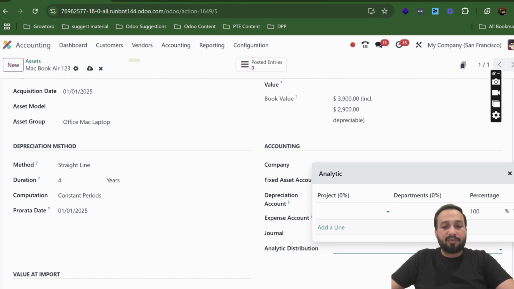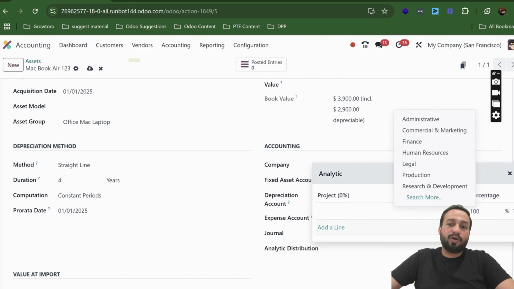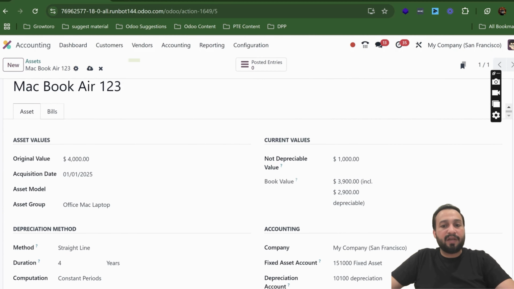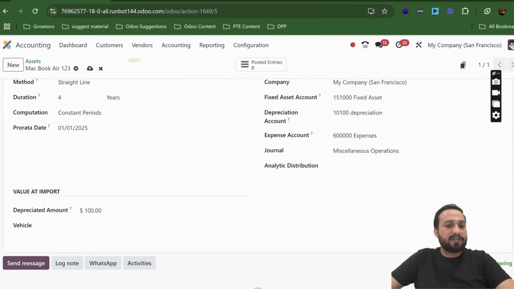And if you want to distribute this asset and calculate analytic accounting, you can select the analytic distribution here. You can assign this asset to your currently running project, department or expense. You can add this asset to any of your analytic accounts here. So this is the necessary information we needed to fill in on the asset information screen.